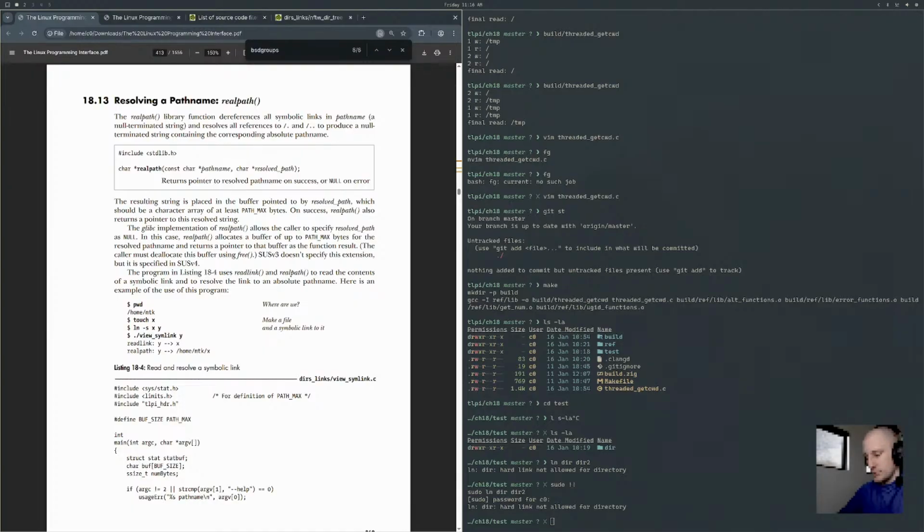Resolving a pathname. The realpath library function dereferences all symbolic links in a null-terminated pathname string and resolves all references to /. and /.. to produce a null-terminated string containing the corresponding absolute pathname. The result string is placed in the buffer pointed to by resolved_path, which should be a character array of at least PATH_MAX bytes. On success, realpath also returns a pointer to this resolved string.